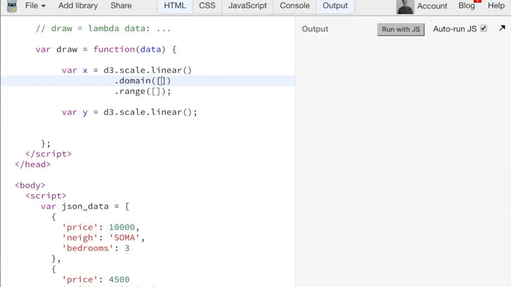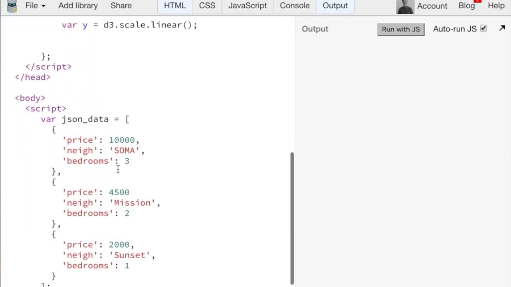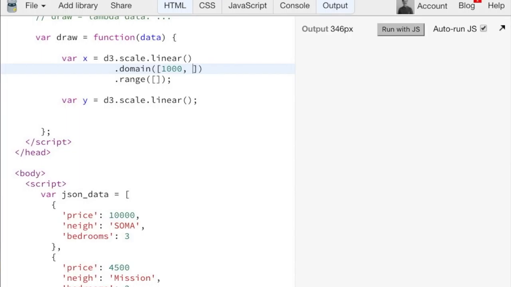So what D3 is going to do for us is, let's say we start at 1,000, so there are no apartments in San Francisco less than $1,000 a month, and we go up to, let's say we want a little bit of buffer, maybe in like Russian Hill it's $15,000 a month. So we give our domain as this array of the start and the end. So it's a minimum value of 1,000, a maximum value of 15,000.